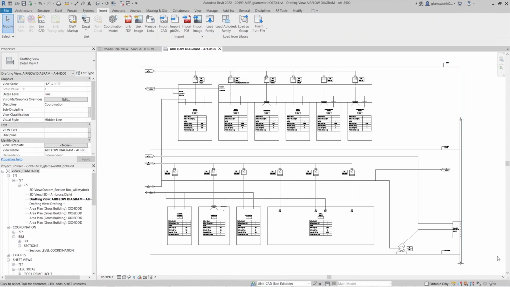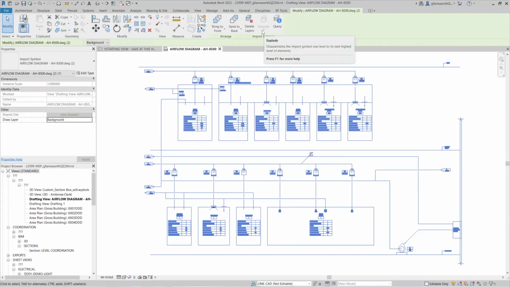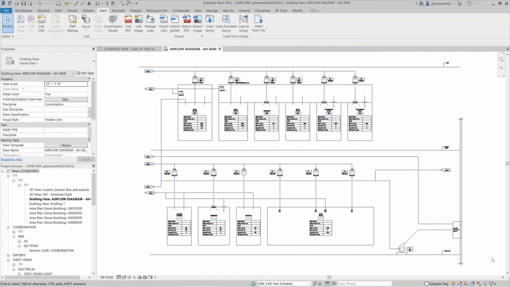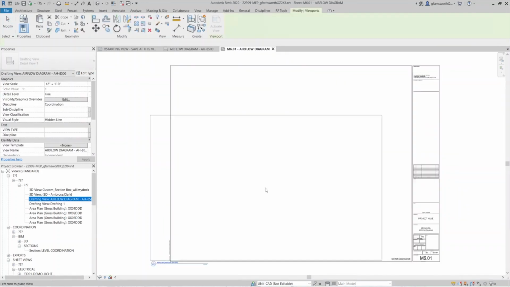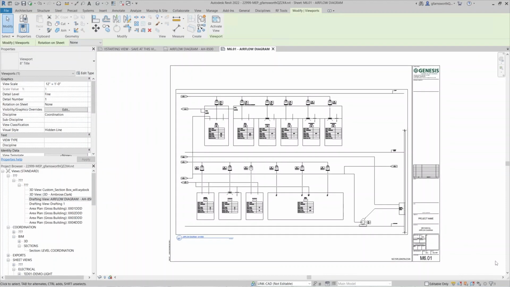There's the file. To check if a CAD file is linked or imported, click on the file in Revit. If Explode is grayed out in the Modified tab, then the file is linked. Now that we have our AutoCAD file linked to a view, we can simply insert it into a sheet. Save the file, and we're done.